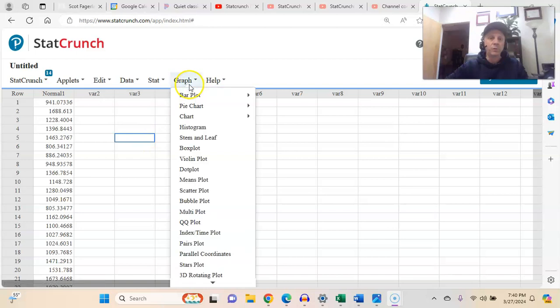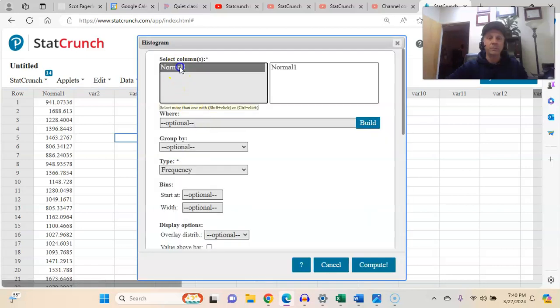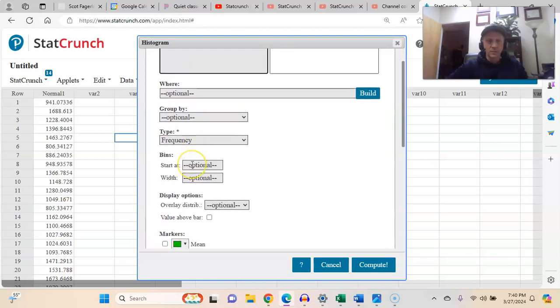So when we group them, we do actually call it a histogram on StatCrunch. So go to histogram, the column, there's only one column to choose from. And this time, we get to define the bins or the group. So let's just say that I want to start at 0 and make classes of width 200.